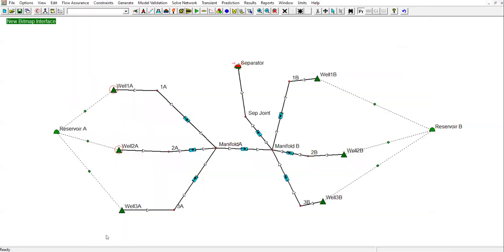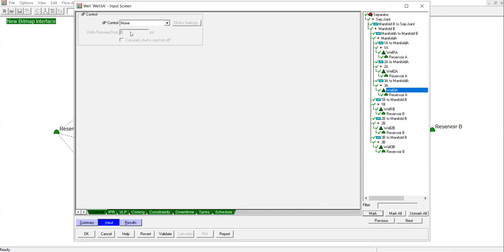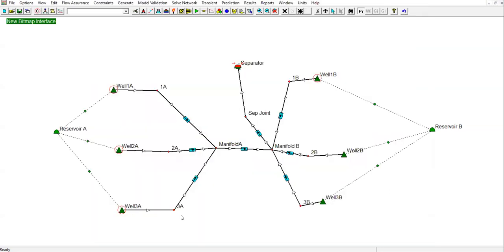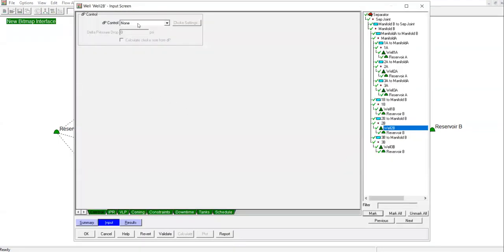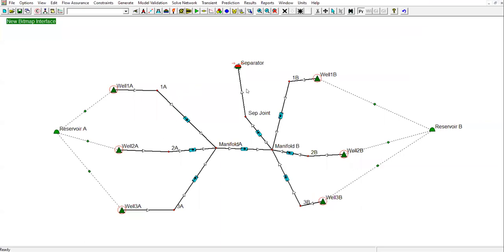And you see, if you make the well controllable, you will see a thin red circle like this. So let's also do it for the rest of the wells. Let's change it at each well like this. So we are making the wells controllable.